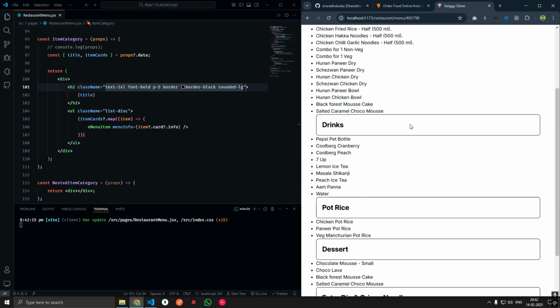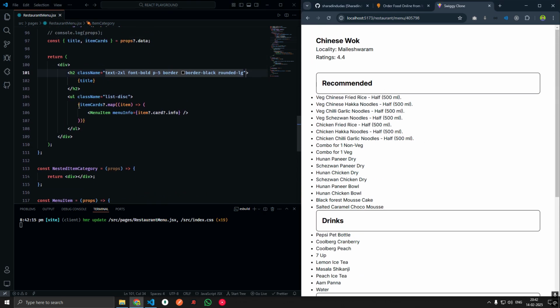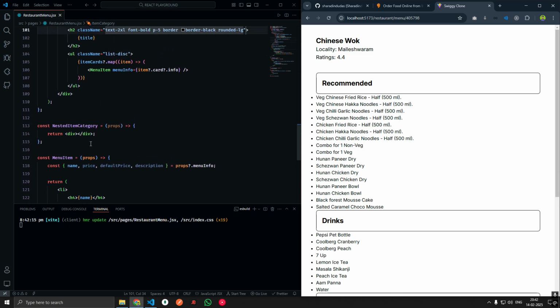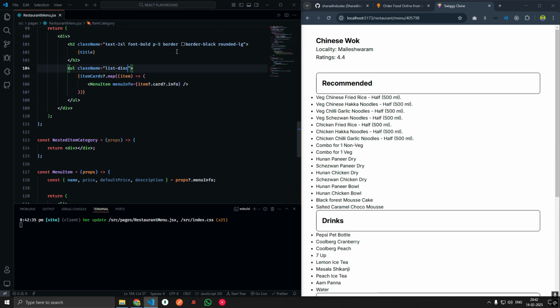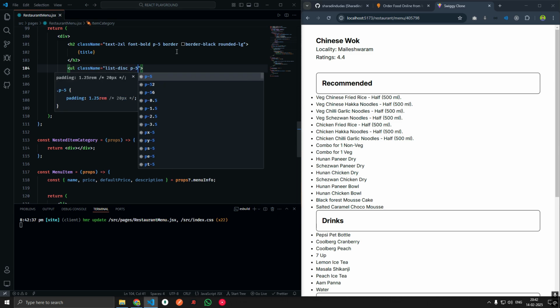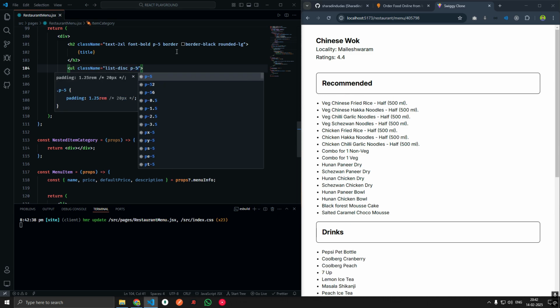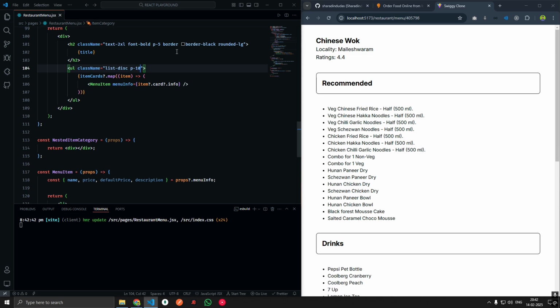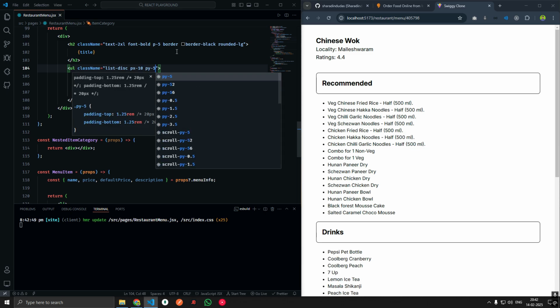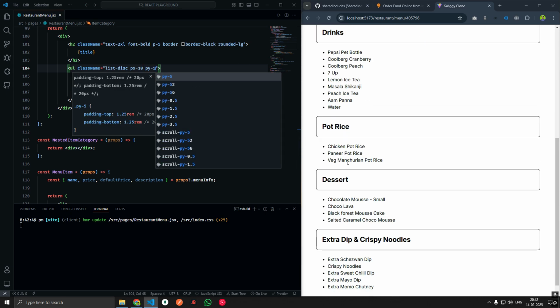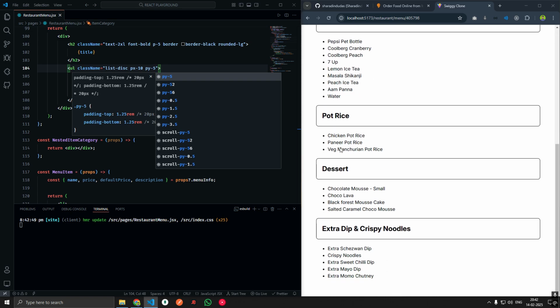So we have this menu item. What we need to do with this li, I can apply it on the ul also. Inside the ul we'll just give p5, so padding from both sides, or maybe px 10, py 5. Yeah, that would be fine. Now we can understand each category has menu items.